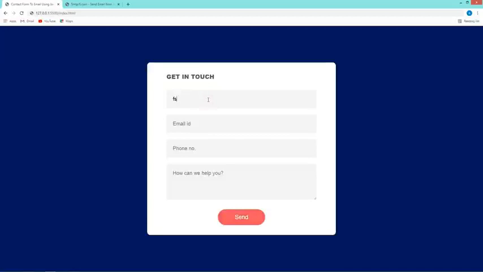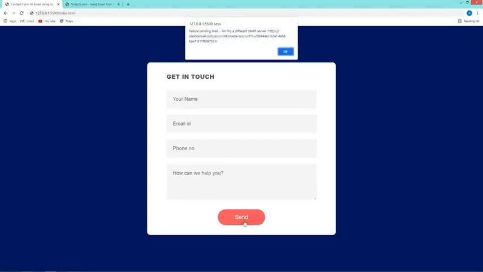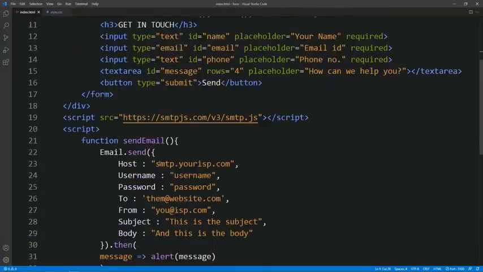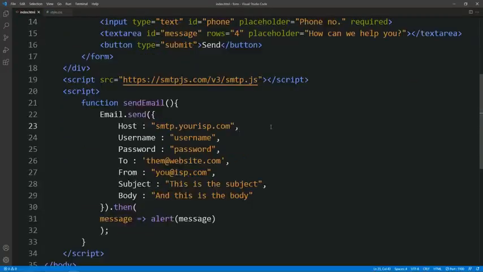Let me add anything in this name, any email ID, then any phone number and message. Click on send button, and we got an error, failure sending mail, because we are not adding the correct SMTP server or username and password. So just come back. Here we have to provide the SMTP server and username and password, then only it will send the information. For learning and testing purpose, we will use the Gmail SMTP server.